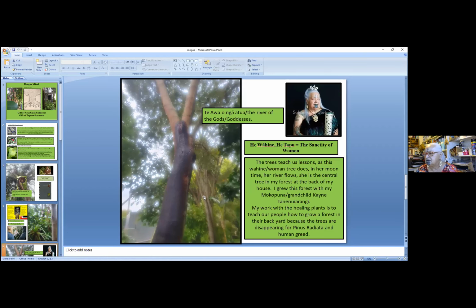Have you ever seen a tree in her moon time, menstrual time? On the left-hand side, have a look at this wahine. She's a woman. You cannot say no to me. This is a woman tree in her moon time. It's a Banksia healing tree from Australia.